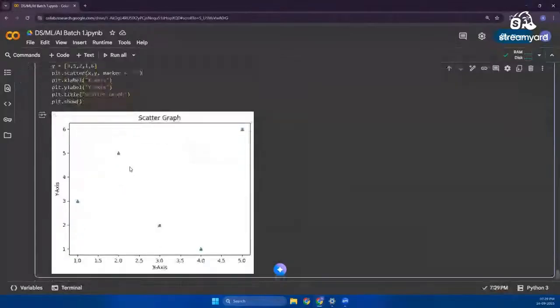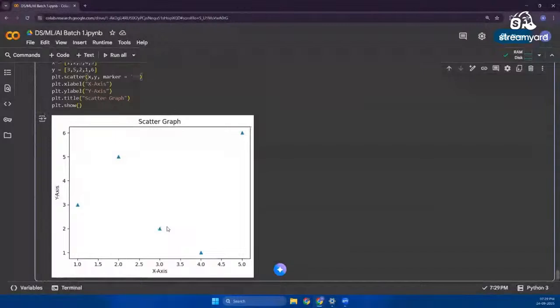Also, you can change the color of this particular graph. Now, all this you can also learn with the help of Google. You can just search and find what you're supposed to do so that you can change the color or the markers. So these are the different markers that we are learning.